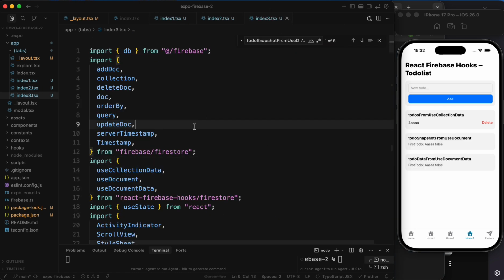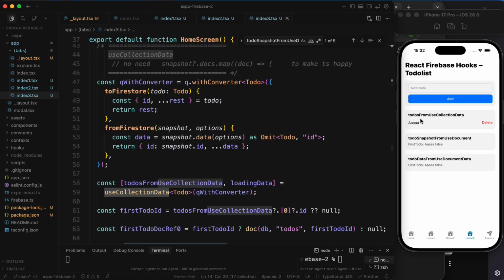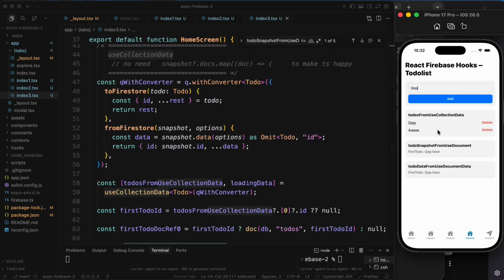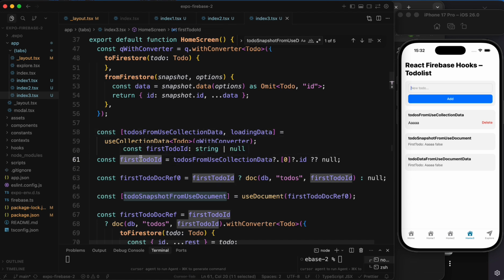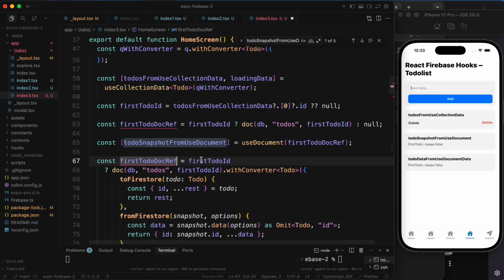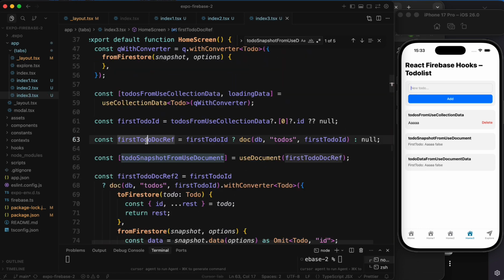And this is index 3. In this file, we use useCollectionData, useDocument, and useDocumentData. First is useCollectionData. We get this to-do list with CRUD, can toggle and can delete here. So we got the to-dos from useCollectionData. We take the first to-do's ID to get the first one, and use this ID to get the ref. Next, we name it. So first to-do doc ref, and we use doc to get the to-do snapshot from useDocument.